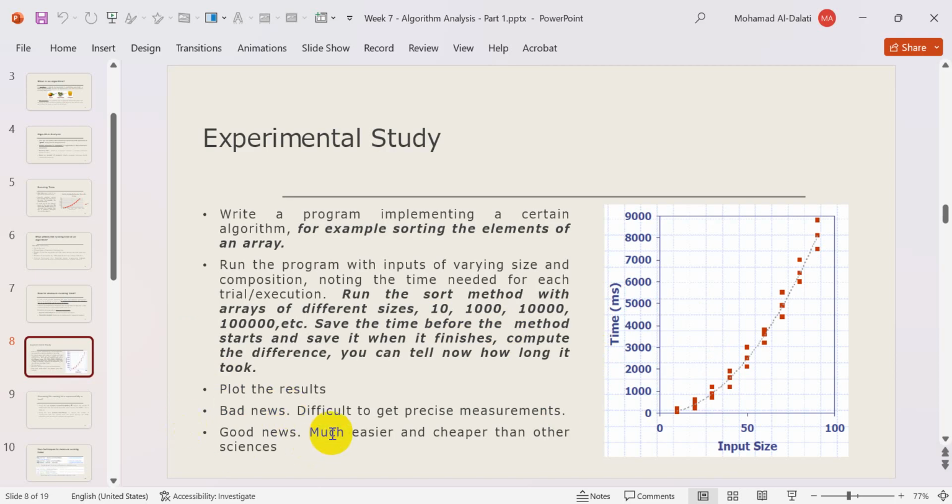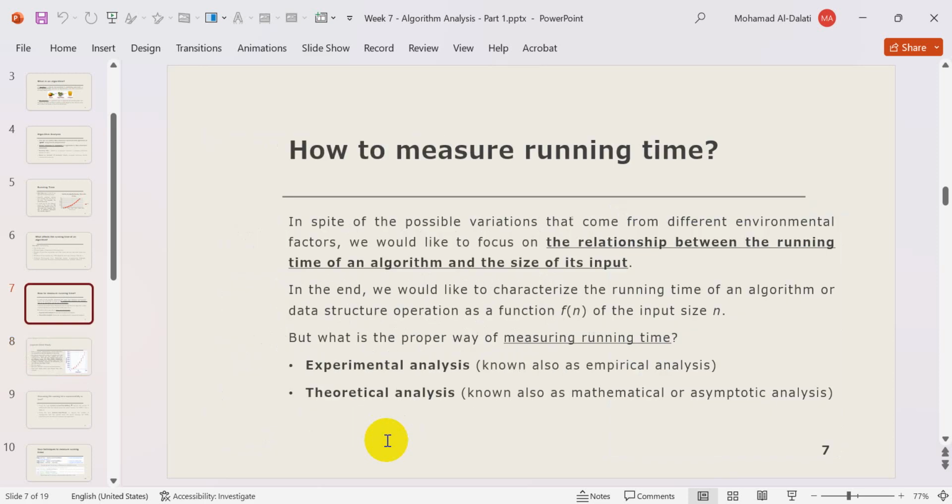The good news here is that it is easier and cheaper than other sciences. It's easier, yes, because once you implement your program, once you have data sets, you can just simply run and record the time. So it's an easy way, given that you have the algorithm implemented, given that you have good data sets to use.